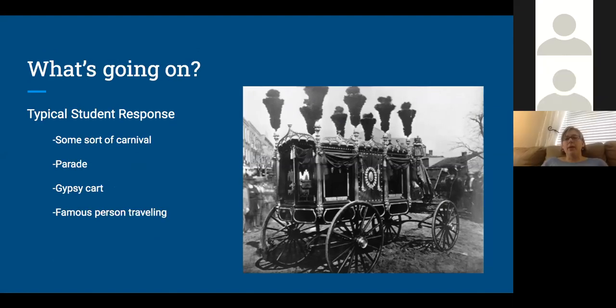Then the what's going on. So now that they know what they see in the picture, what is going on? And their typical response is some sort of carnival, a parade, a gypsy cart, some famous person is traveling. But I don't know if you know what this is, but this is actually President Lincoln's hearse carrying his body through town, I'm assuming. And we get into the conversation of, okay, it's a black and white photo, so what time period is it? That can help you with the things.